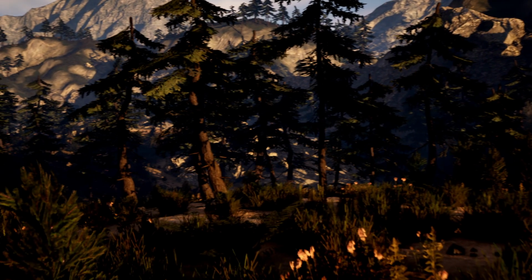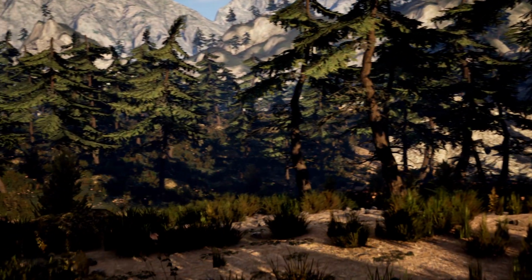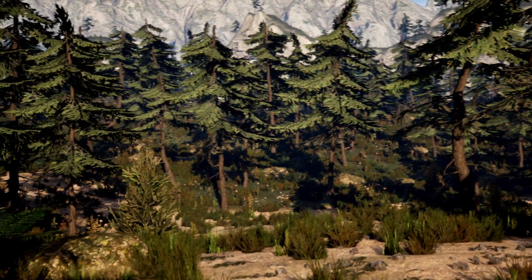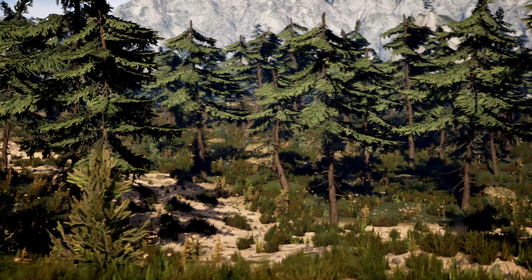Hello everyone, today we're going to go over how to create a scene such as the one you're seeing on screen. We'll be building upon the tutorials where we did the landscape outer material and where we used the foliage tool and optimized foliage so it performs well.